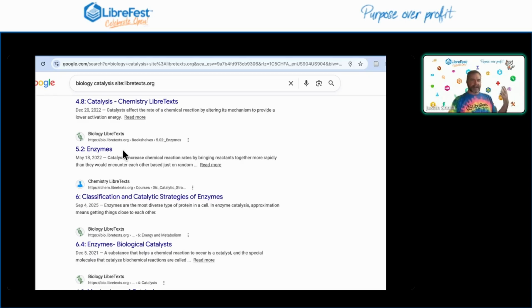So maybe you're a biologist, but you happen to really like the way this chemistry book talks about enzyme catalysis. Maybe you want to bring that in. You can bring things from one library to another library. We're not restrictive in that way.